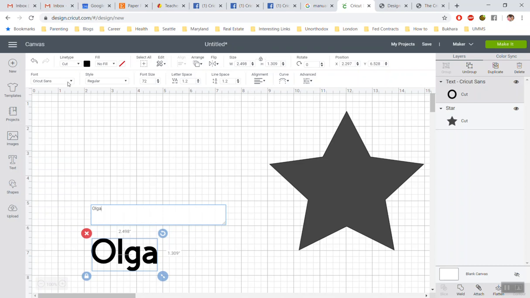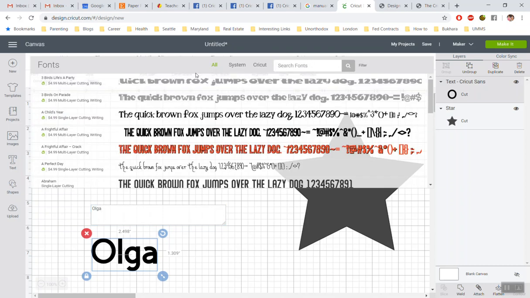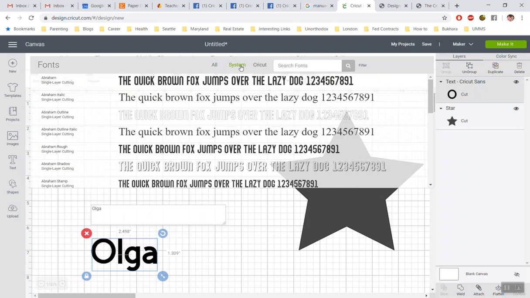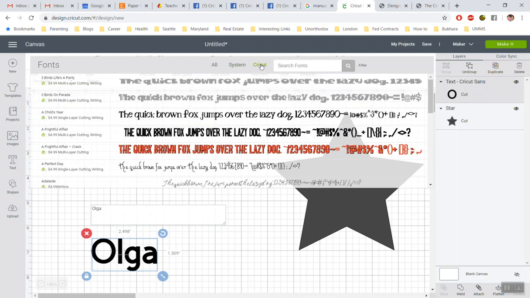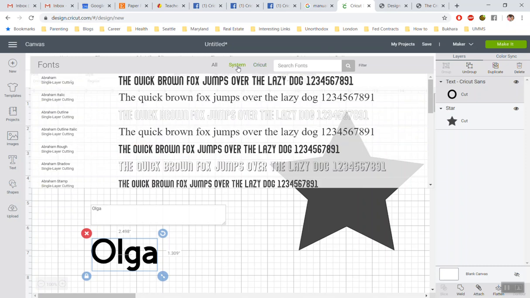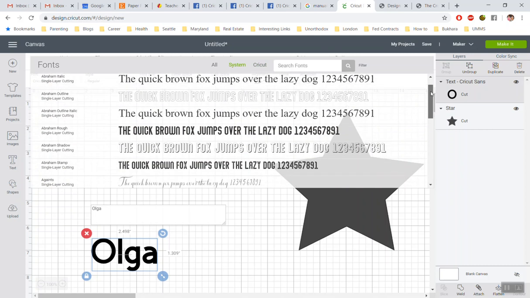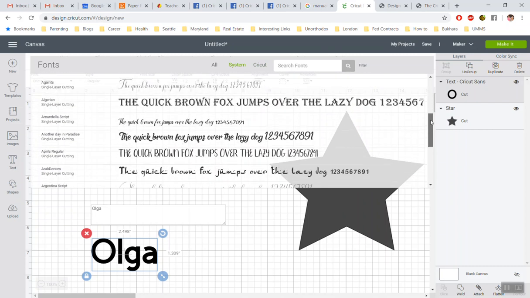I'm going to come to fonts. Here are the two things you need to understand. You can have system fonts, which is pulling in all of the fonts that you have installed on your own laptop, or you can pull in the Cricut fonts. The Cricut fonts are paid for. You'd have to pay for them. I prefer to work with the system fonts, and I just download a whole bunch of the free fonts. So I'm going to scroll through and see what looks good to me.